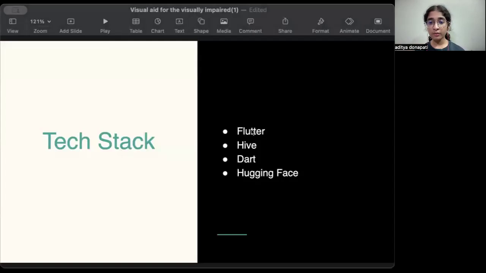The tech stack: we use Flutter, Hive, Dart, and Hugging Face. We have Flutter first, which is an open source UI software development kit designed by Google, used to develop applications for iOS, Android, web and desktop from a single code base. It utilizes the Dart programming language.